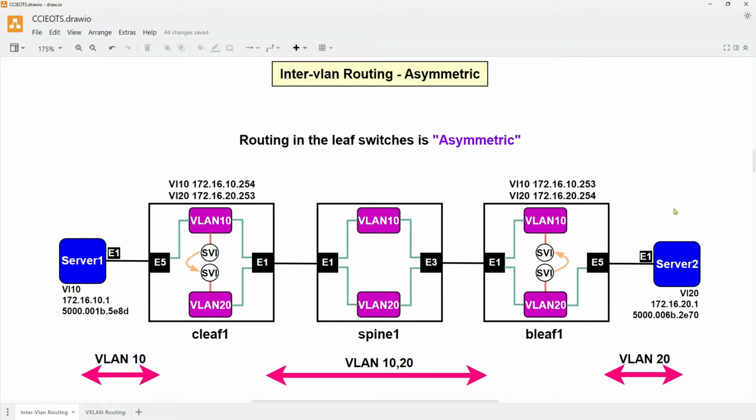Similarly, for a flow from server 2 to server 1, the packet will come to BLEAF 1 in VLAN 20, and then it will be routed into VLAN 10, and from here it will be switched, and finally it will reach server 1. So now let's jump onto the CLI and configure this case of asymmetric inter-VLAN routing.